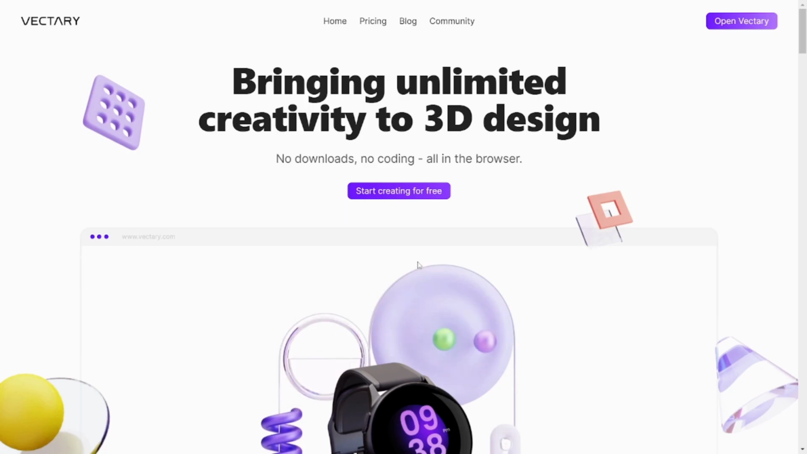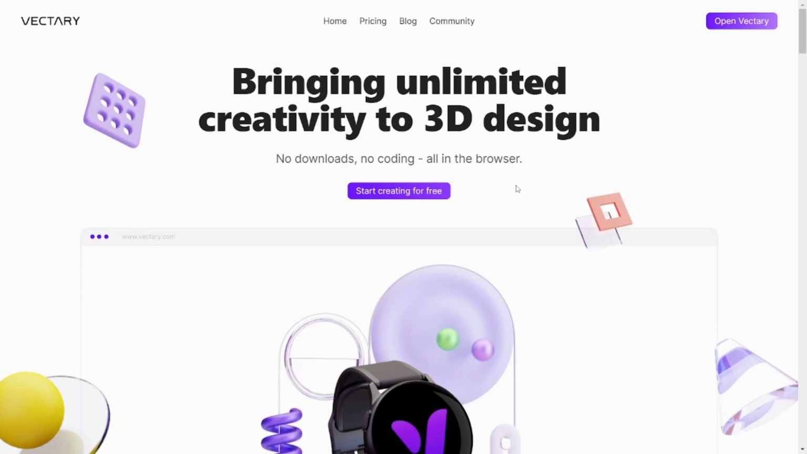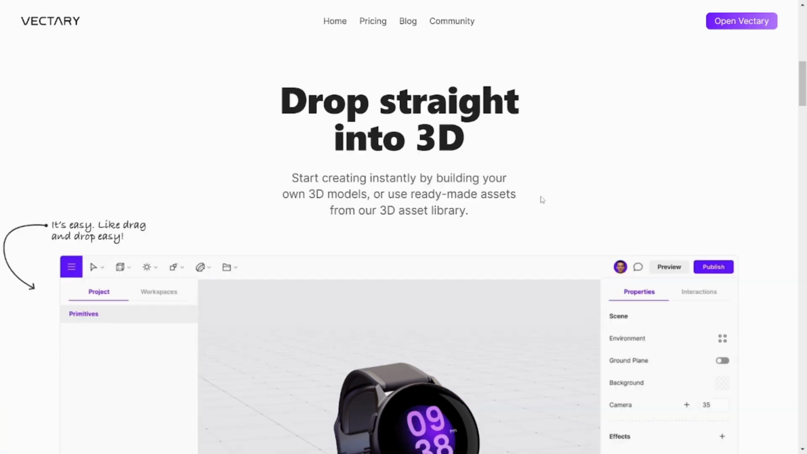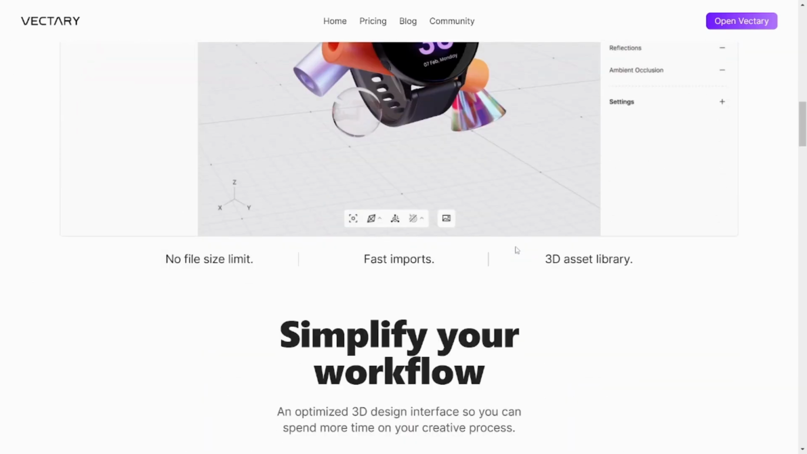This is working with text, so it's a little bit different. We're going to be using an online application called Vectary, so you don't need to download the software. It's like Blender, but it's online and it's easy to use as well, so it's probably much easier than Blender. As you can see, you can create 3D models here, and it's like any other sort of design application. It's similar to Figma. So we're going to be using this to create a 3D model and export it.